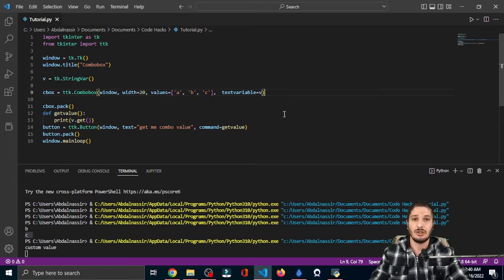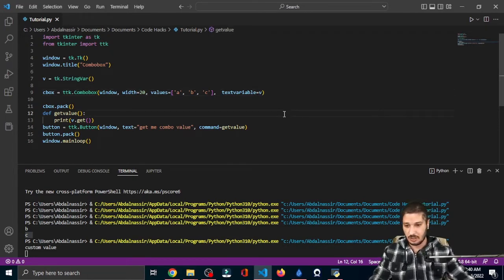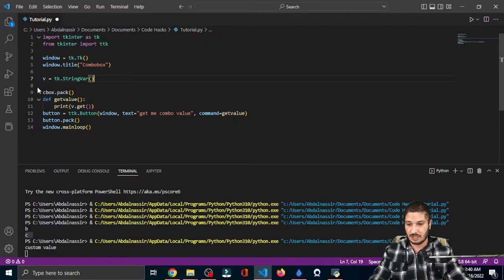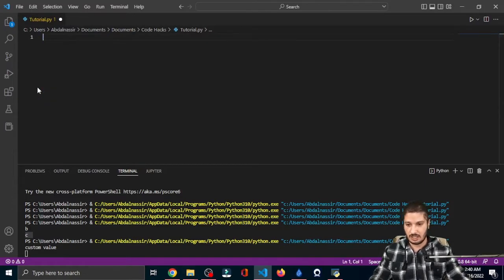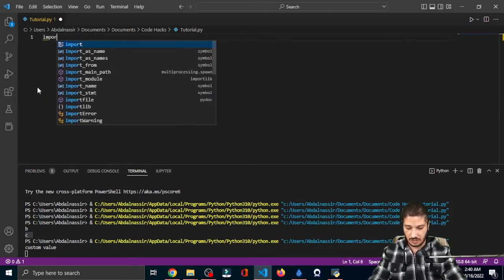Anyway, in Tkinter we can do that, and it's very simple and easy to use. So let's go ahead and see how we can deal with check buttons in Tkinter. As always, let's first delete some of this stuff on the window. To make things easy and clear, let's delete everything and start from scratch.